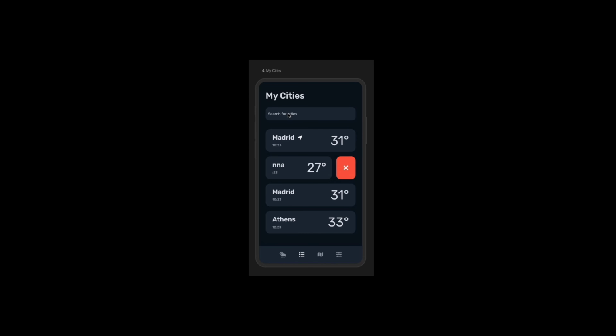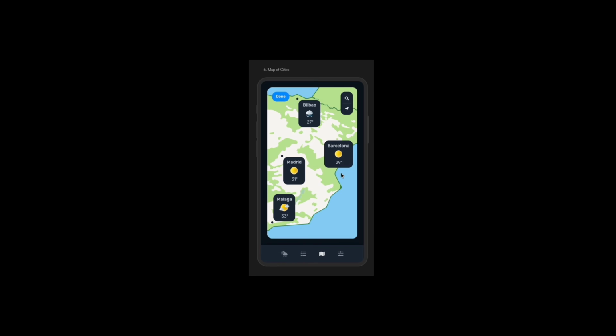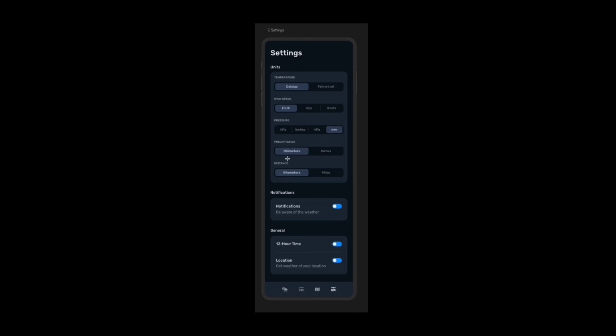We are going to add the Google search API also. This is the suggestion: when you search for some city, we are going to give suggestions and then you can select. And this is the Google Maps. This is the last screen of the app. We are going to build this kind of UI first, and then we are going to implement it with the APIs.